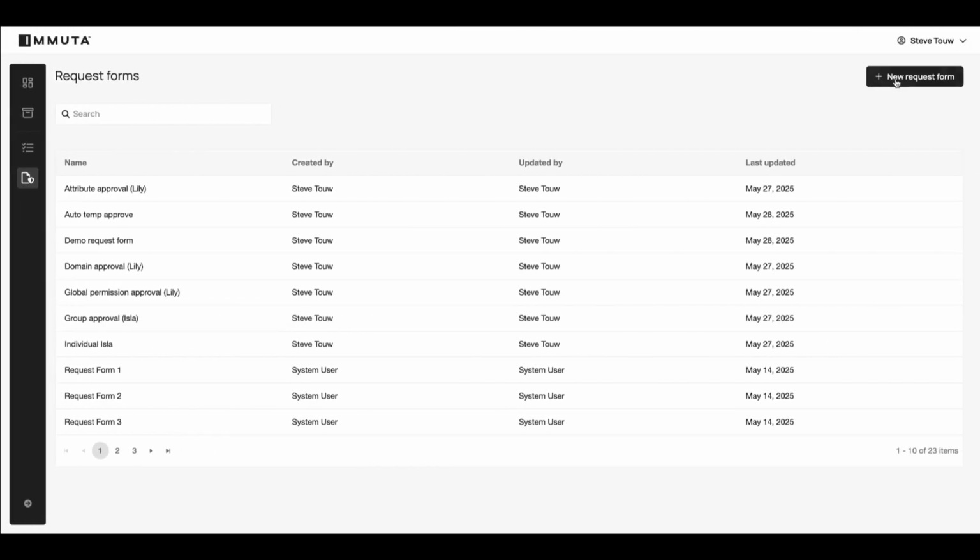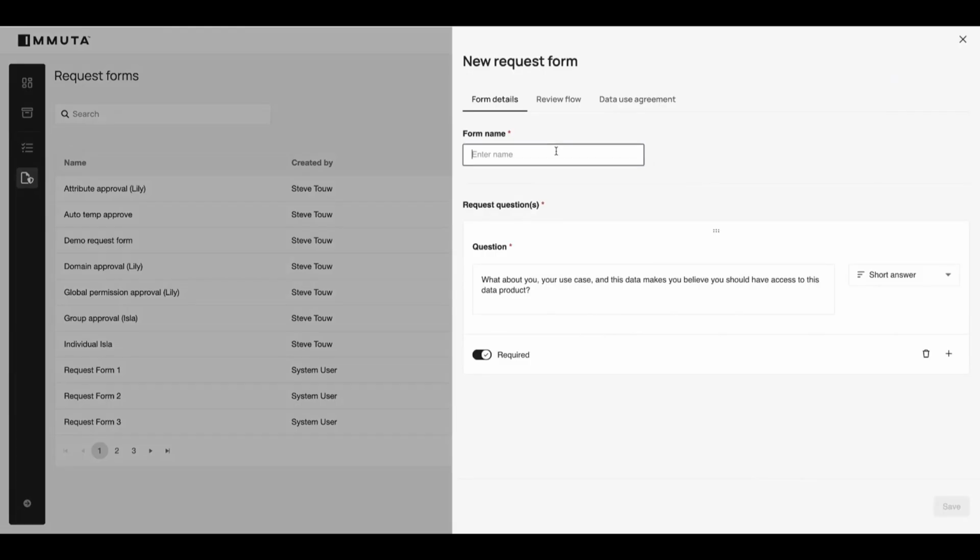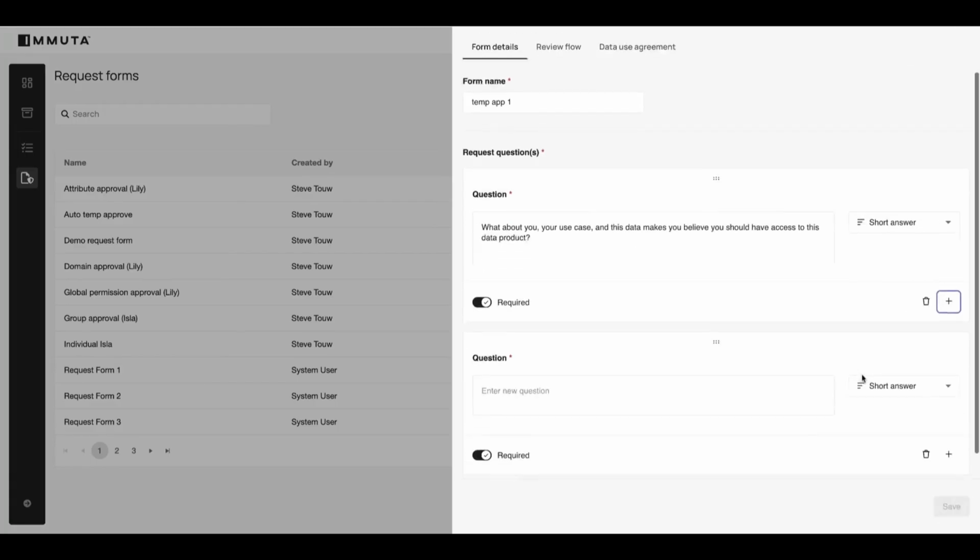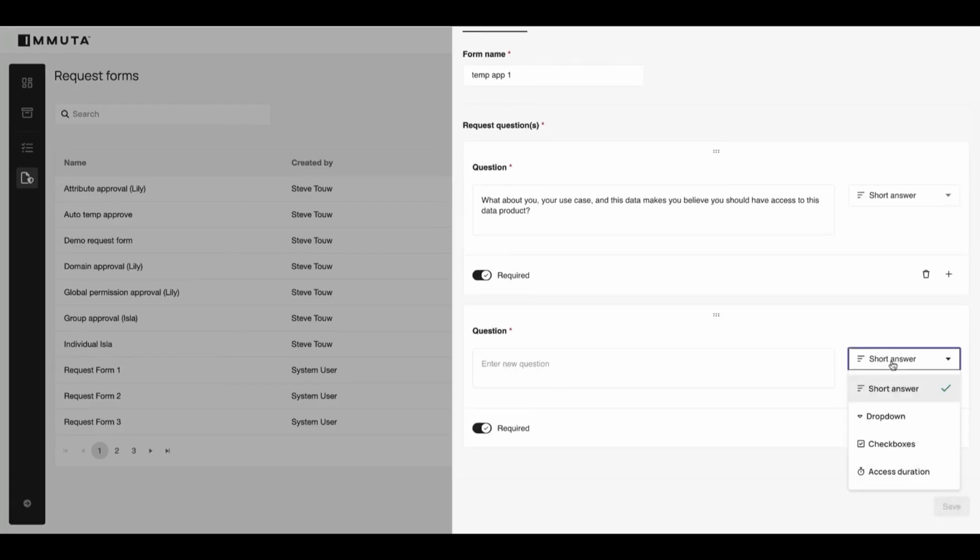We're going to start by creating a request form. So I'm just going to call this temp approve one. So we give you this default question. You, of course, can add other questions in here, and we have different response types. But the response type I'm going to show is this new access duration one.